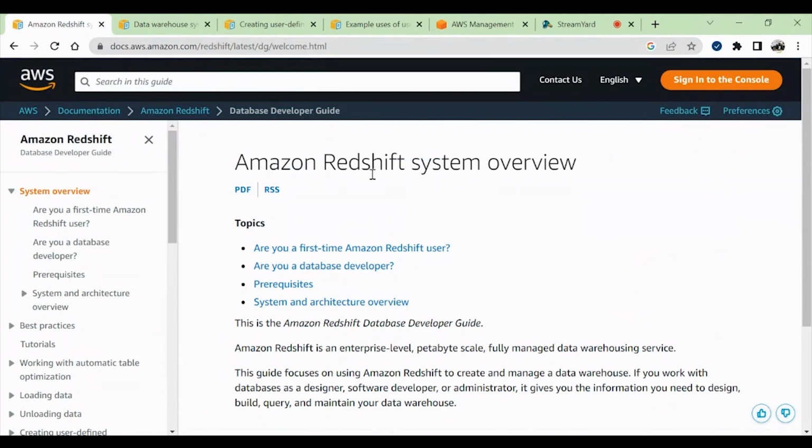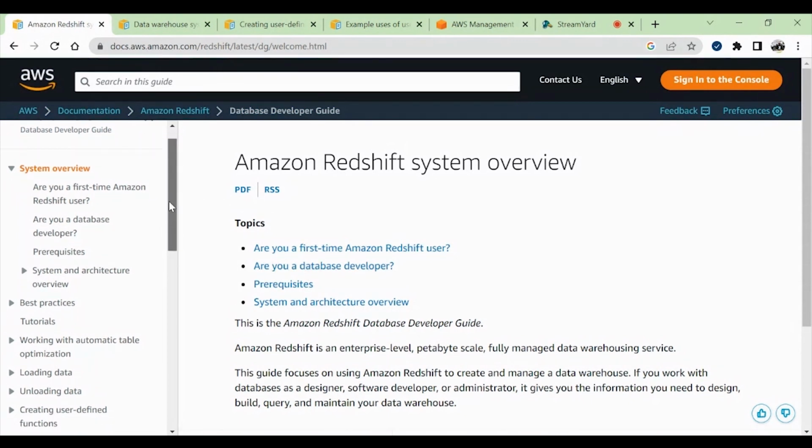From here you can also get an idea that it's an enterprise level, petabyte scale, fully managed data warehousing service. There are so many topics you can go through if you want a deep dive into Redshift. And I promise you, AWS has very good documentation available. This is the best place to start with for any AWS service, and right now I'm talking about Redshift.